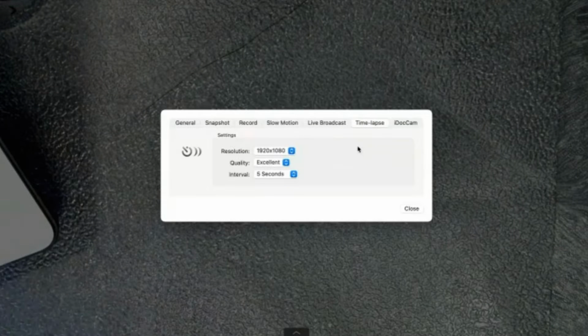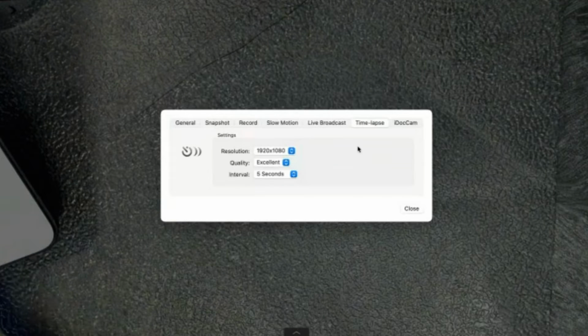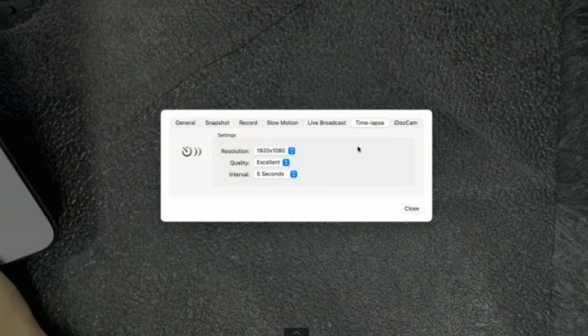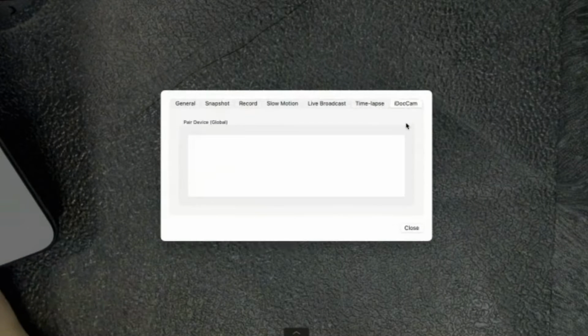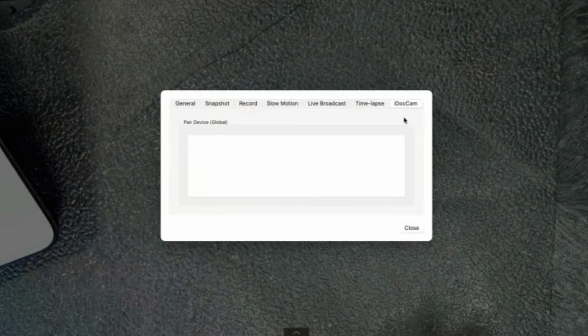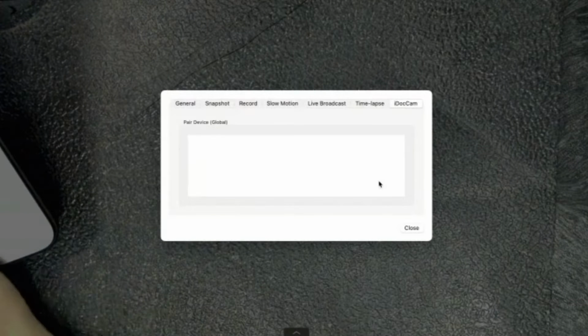I'll show you a little time lapse video I did. Took me a minute to do earlier. Those can be fun depending on what you teach. You can change those settings here, as well as set the intervals for when it snaps the picture. And iDocCam, this is for wireless presenting. We don't really have to worry about any of these functions here.